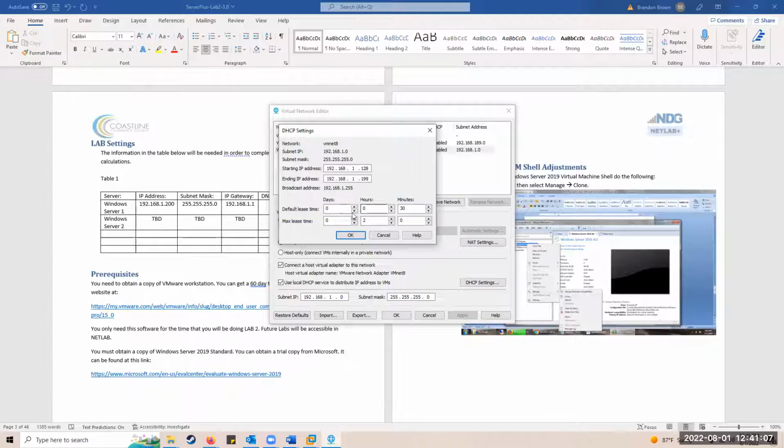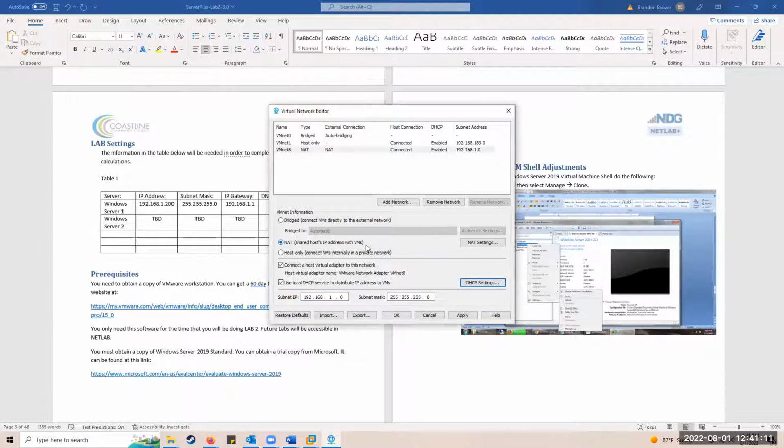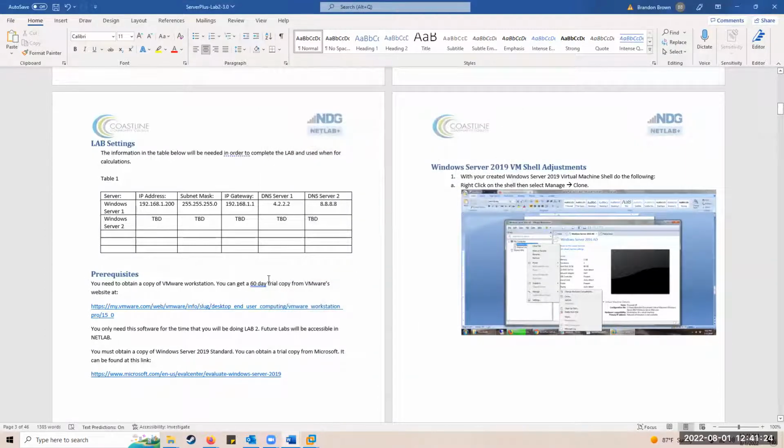Okay. Don't worry about the defaults down here. Click OK. And that's it. Then you're all set up. Make sure that that NAT stays there. Go ahead and click apply and then OK. It will stop your services, restart your services, click OK, and we're ready to rock and roll.